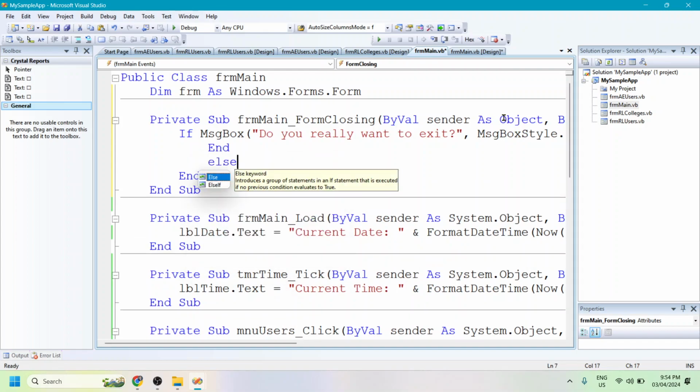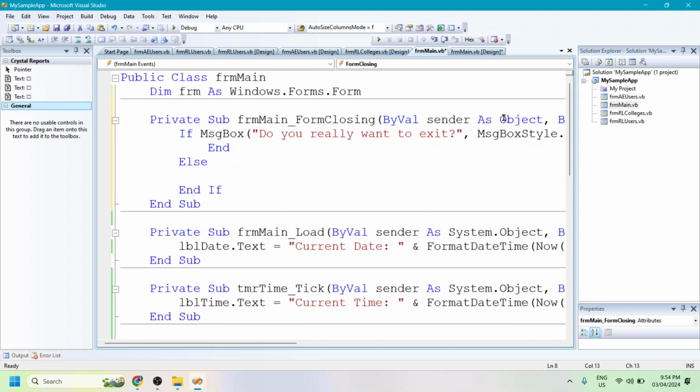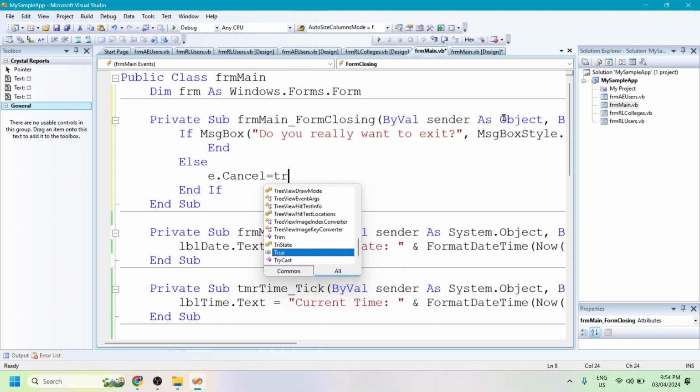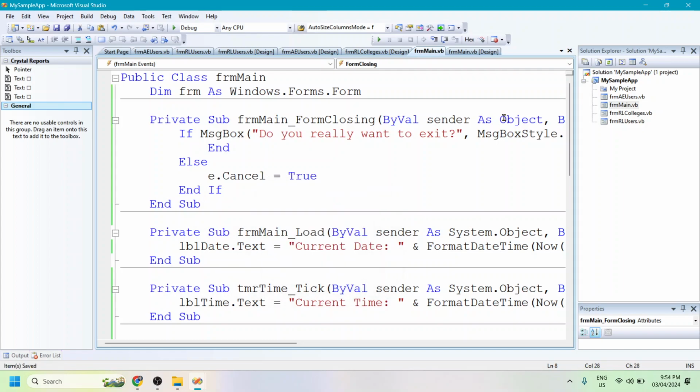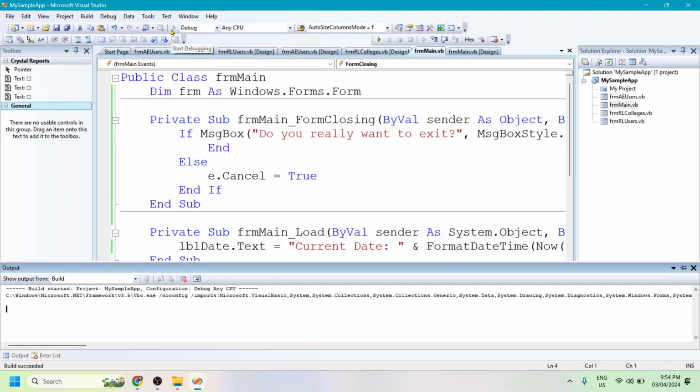Else, kapag no ang pinili ng user, ang lalabas naman ay e.cancel equals true. Okay, cancel niya. Parang, no. So, hindi niya na itutuloy yung pag-close ng form. So, i-try ko muna dito, no? Okay. Kaya magkamali pala ako dito, no?